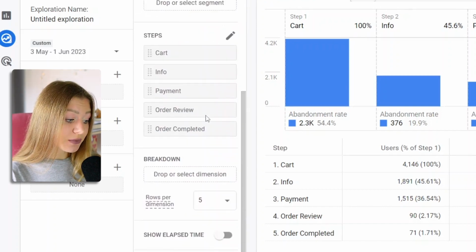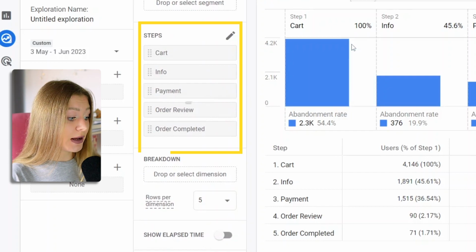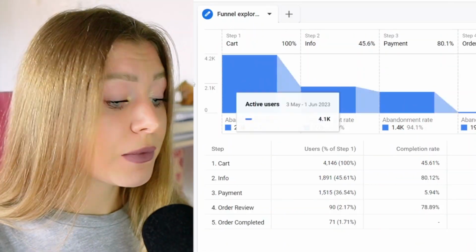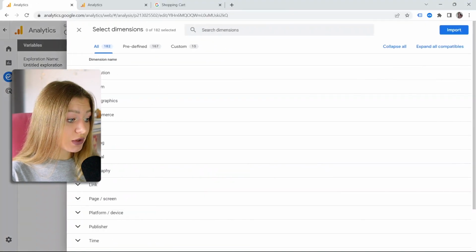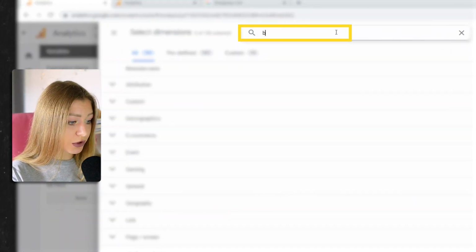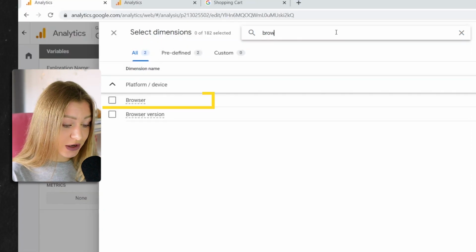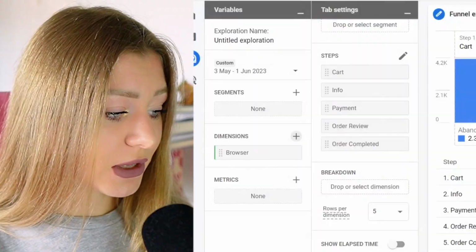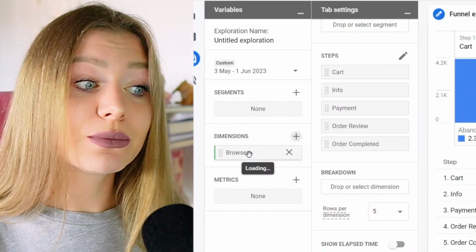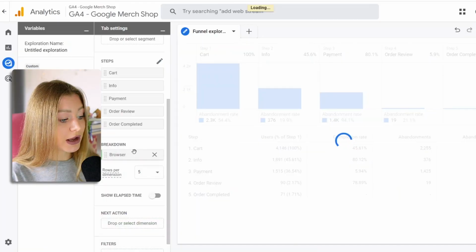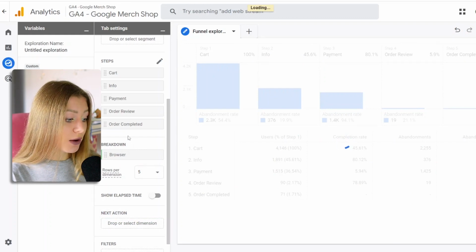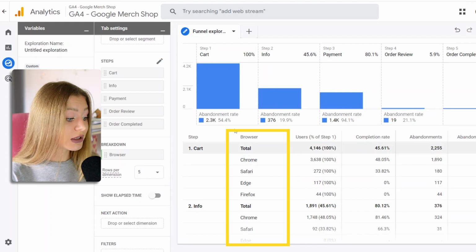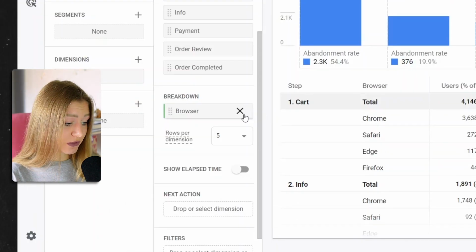Here are our steps. We can also add a breakdown. Let's say I want to have a browser as a breakdown. We have to go to the dimensions. And here I will look for browser because it's not there. I will select it and I have to import it, right? And now it's here and I will simply drag and drop. And here we go. So now we can also see the browsers and you can perform your analysis. I will remove it for now.